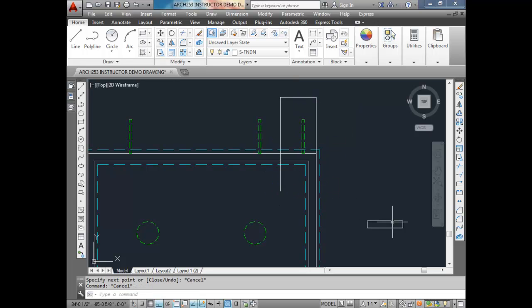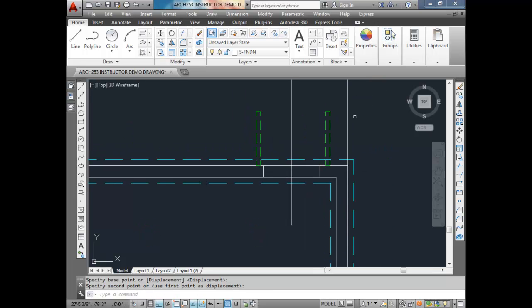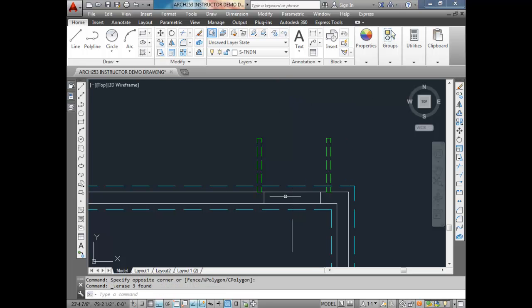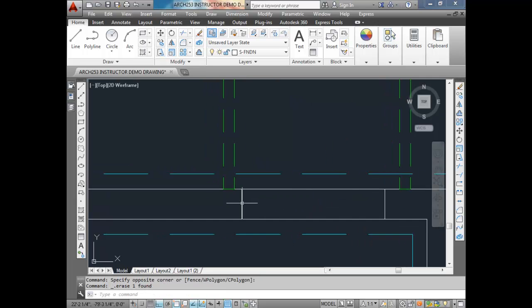This is a construction line. It'll get deleted later, but now I'm going to move this using the midpoint to the connection right there. So now I'll just move that door buck into place. I'll delete my construction lines that I used for doing that. And there's my door buck.